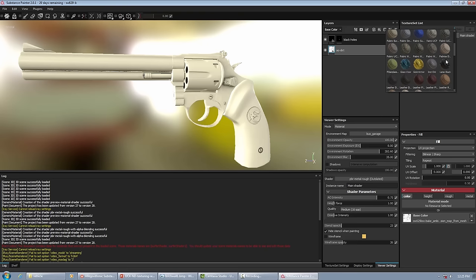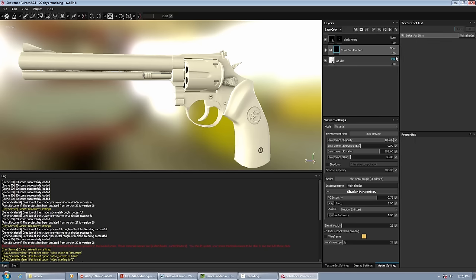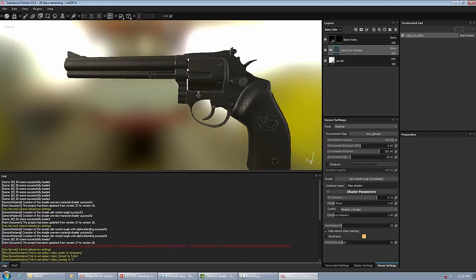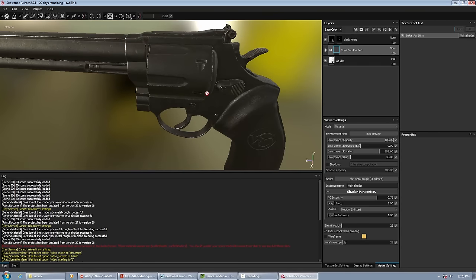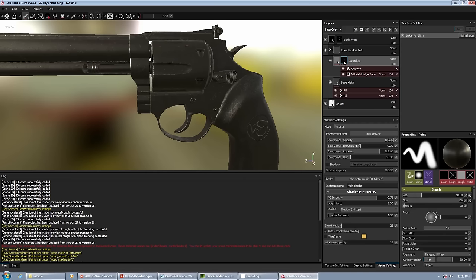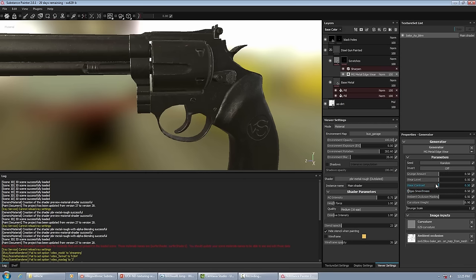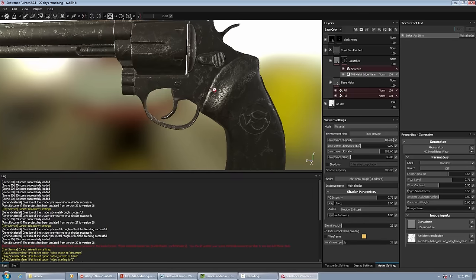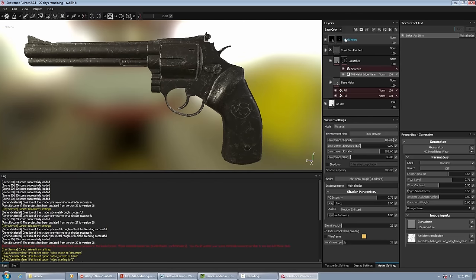So let's grab steel gun painted. This one is okay. Gives us a good start. I will not do the gun chrome. I will make it black. Let's go here. Obviously, when you use a preset, you never really use a preset. You take the preset and you make it your own. Look at the scratch edge wear. Make an older gun. That's cool. Can live with that.